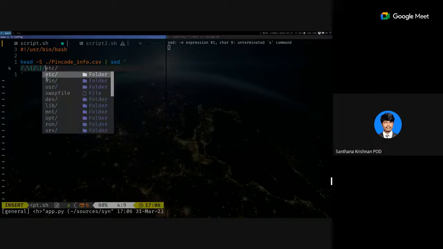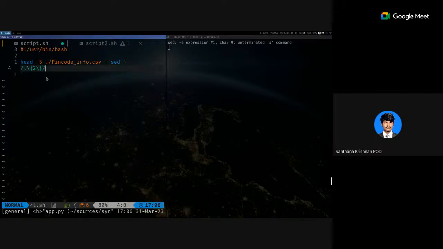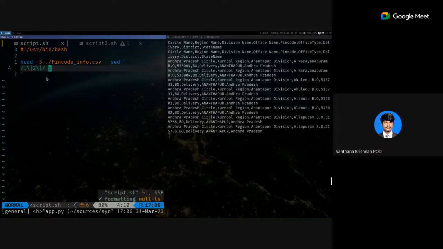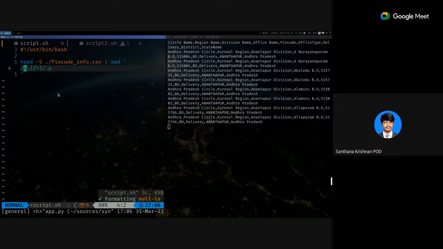Now I'm going to write a regular expression here and print. You can see that somewhere the same character appeared twice. Sorry, here I give the dot. If we see this Kurnool region, the O appeared twice. That's why this line was printed.